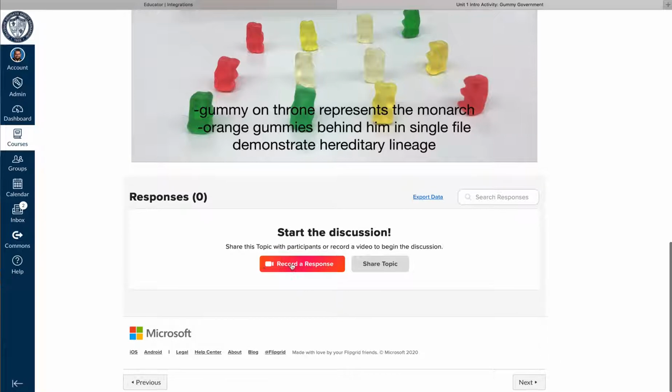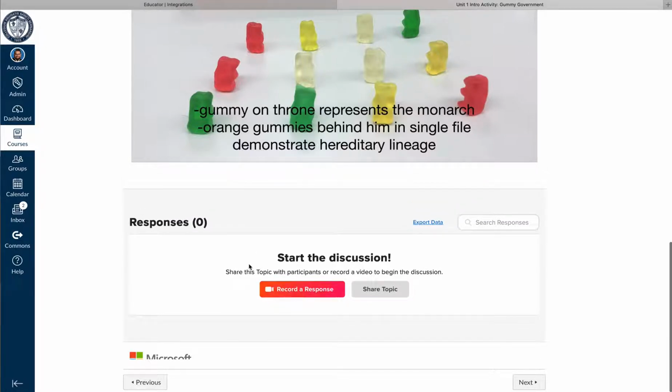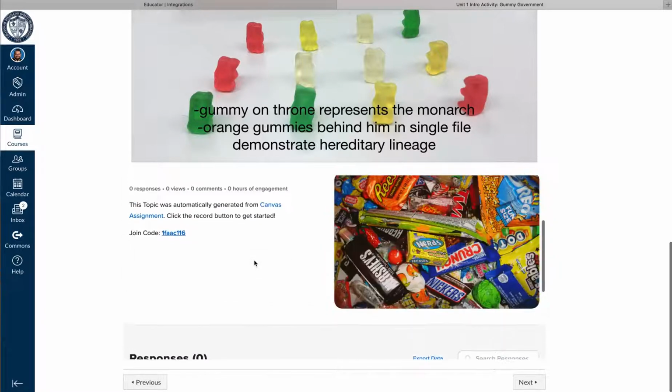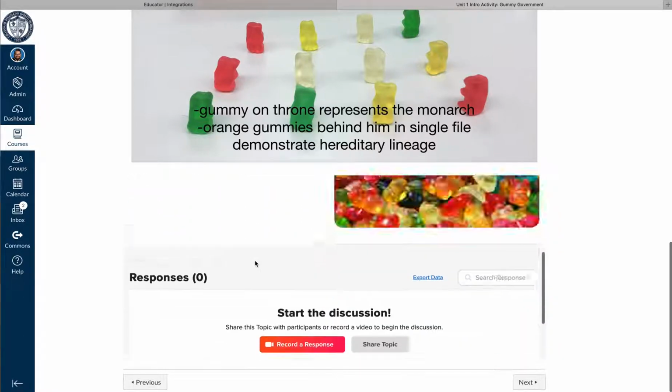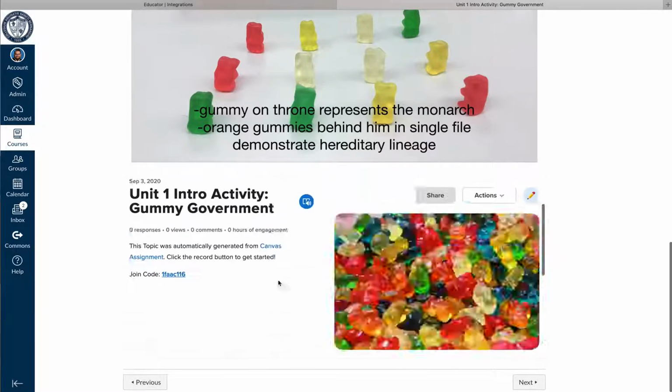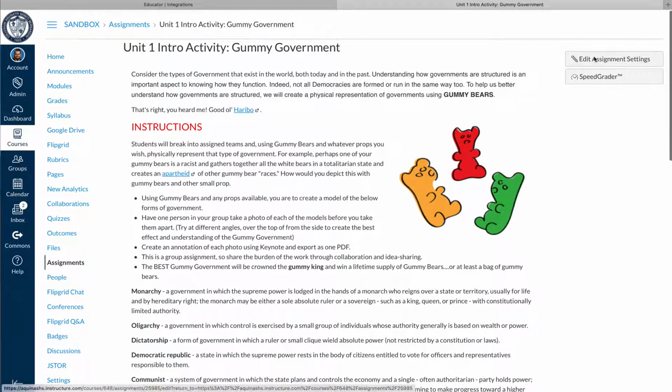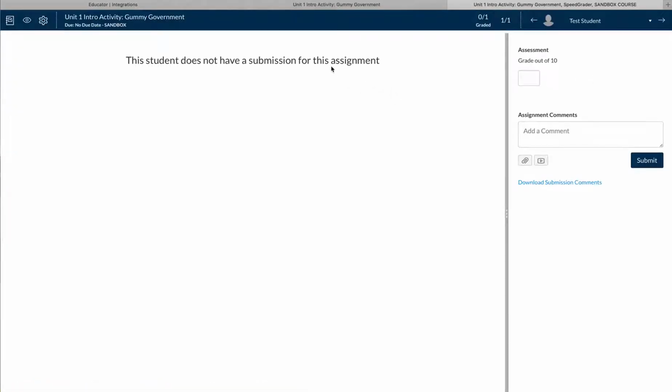So you can see record a response. You could add your own even. In any case, once students submit there, it's going to end up in the course material. What's nice about doing this is that right here underneath the student submission, you would actually see a pop out of Flipgrid with their video, and then it would play.